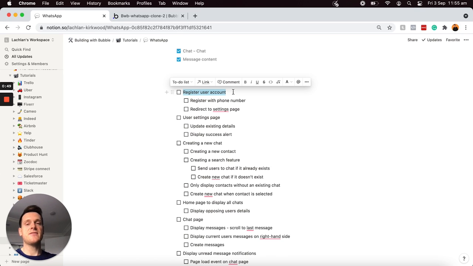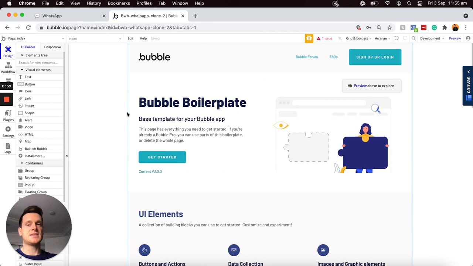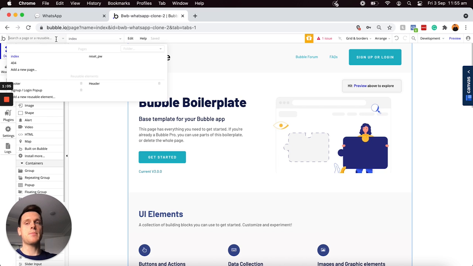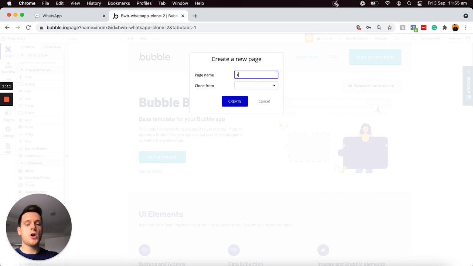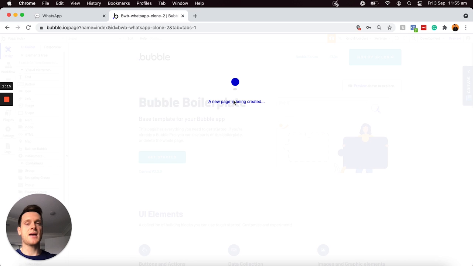Thankfully, this is a fairly straightforward process, so let's jump over into our Bubble editor and I'll show you how we can get started. Over in my new editor here, I'm going to select to create a brand new page within this application. So I'm going to select from the page drop-down menu in the top left-hand corner here, and I'll be choosing to add a new page. I'll be calling this page register, and I'll choose to create that.